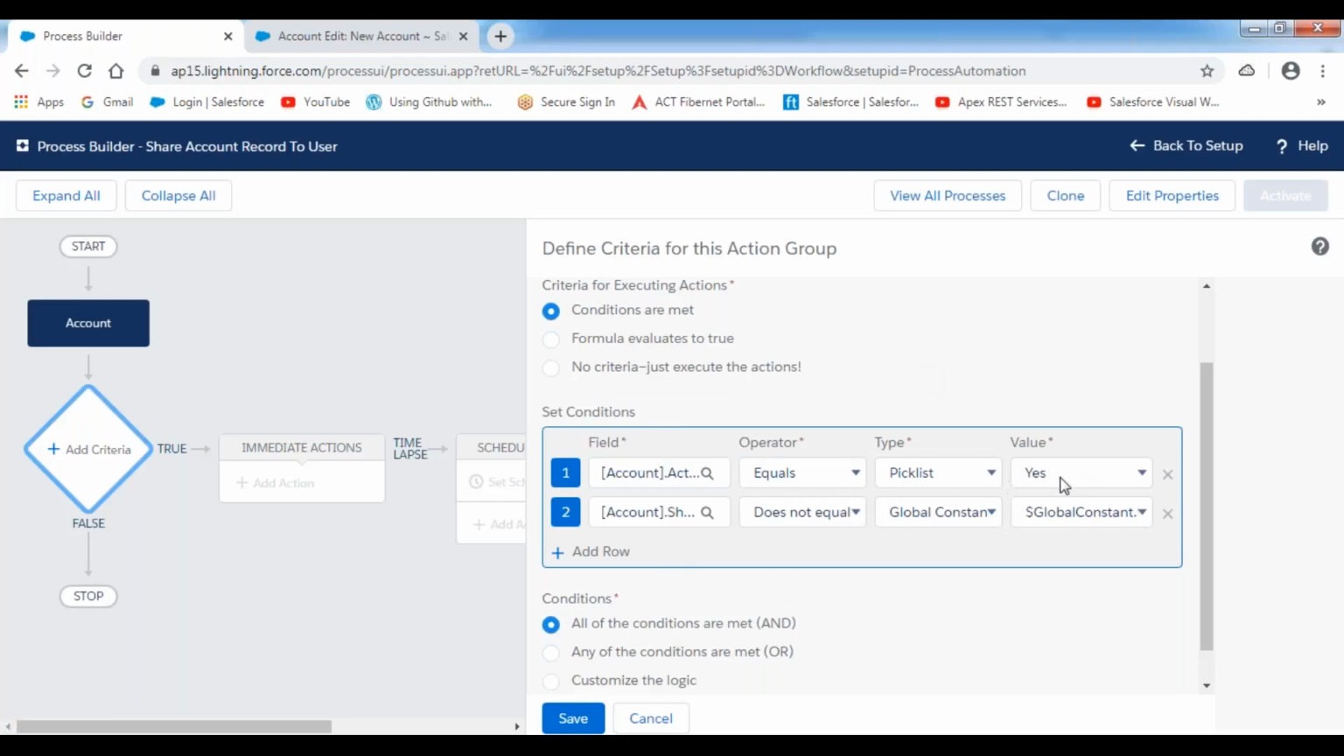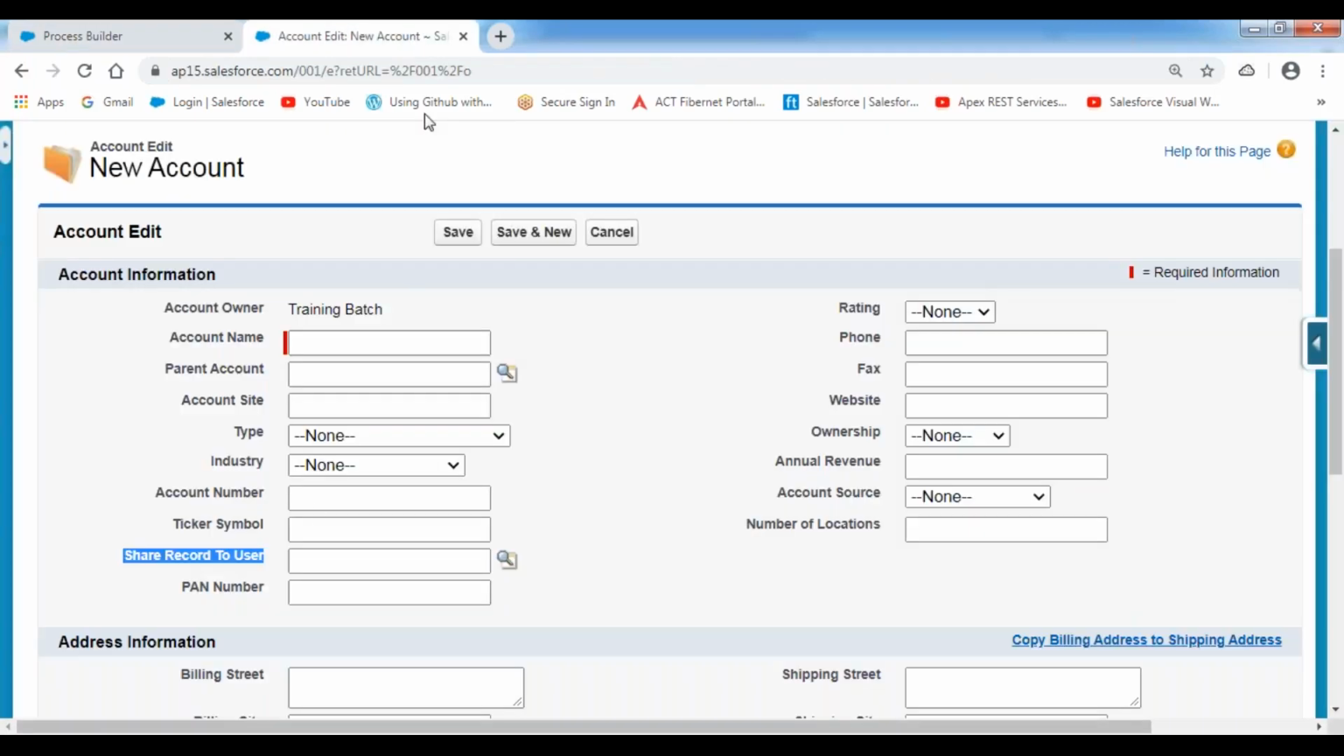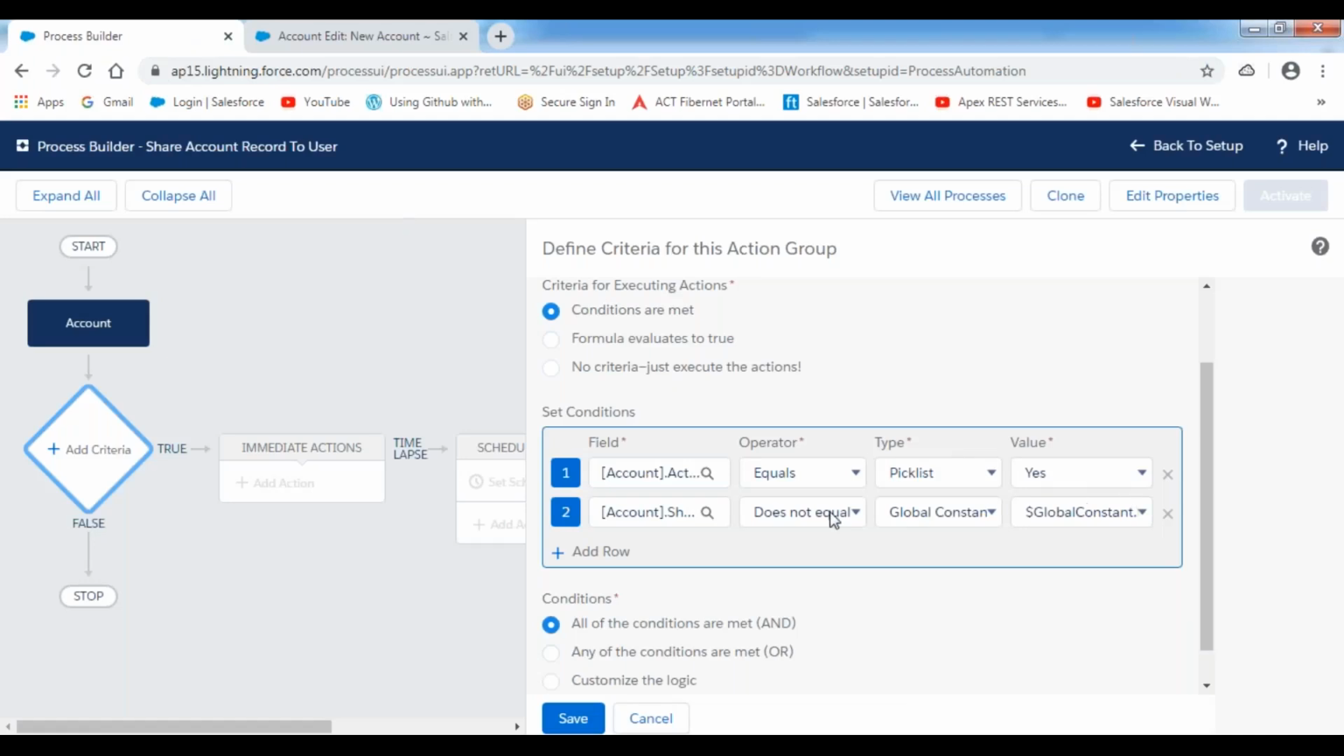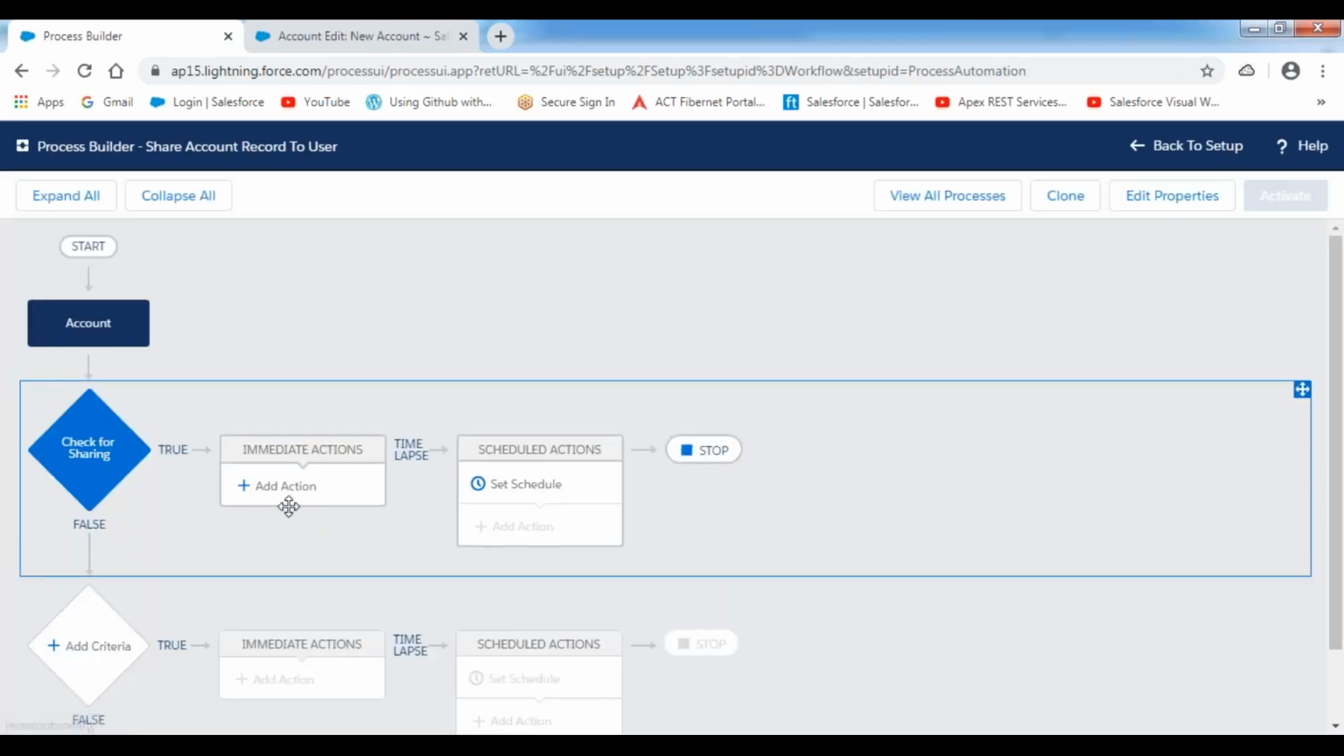That means the account record should be active, and then this particular field value, Share Record To user, should not be empty, that means not null, does not equal null. Then only I would like to fire. What do you want to do?